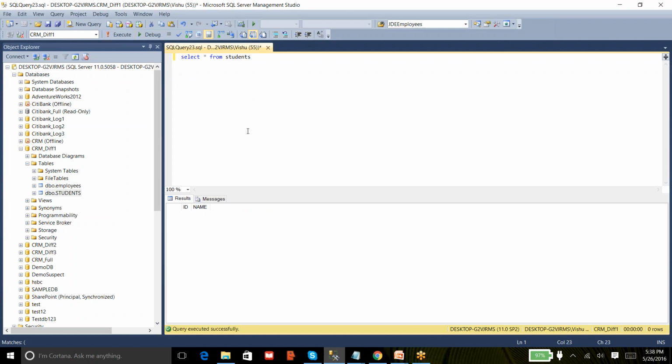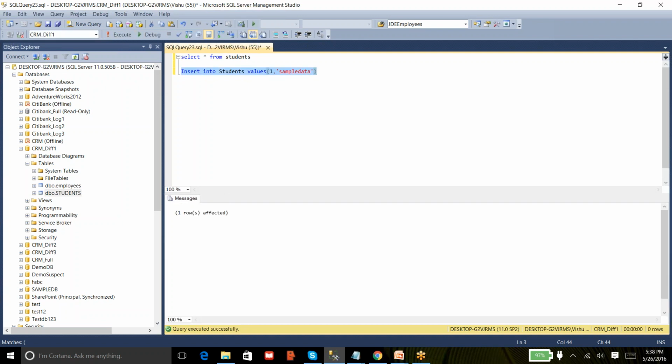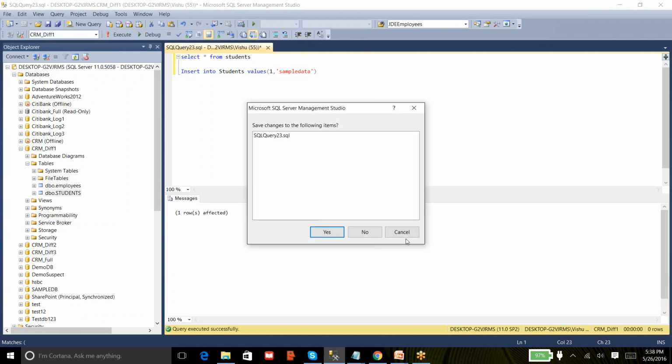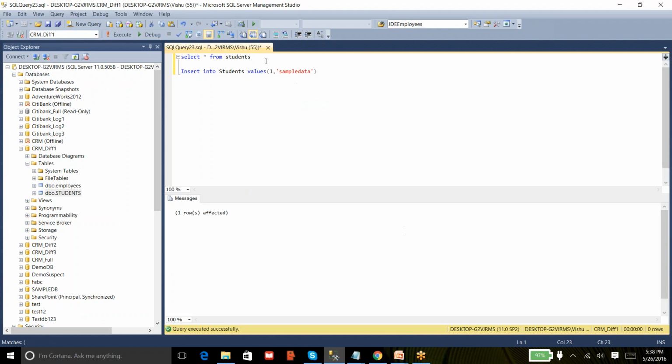Okay, I have two columns, but I don't have any data in this table. So let me insert into students. I'm inserting a single record in this table. So I've got one record in the students table.